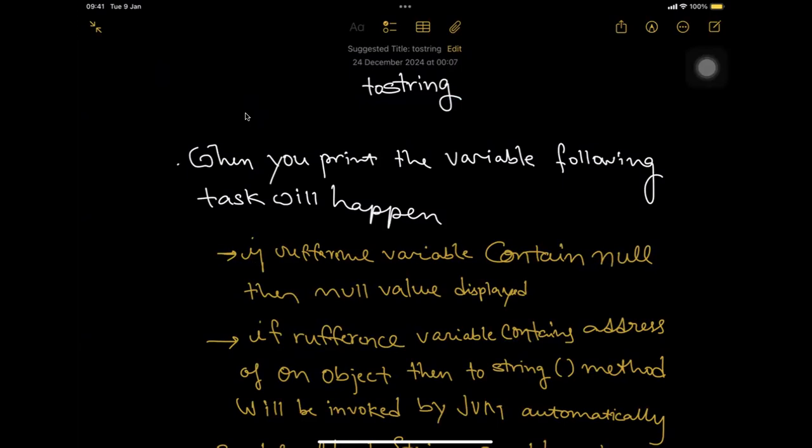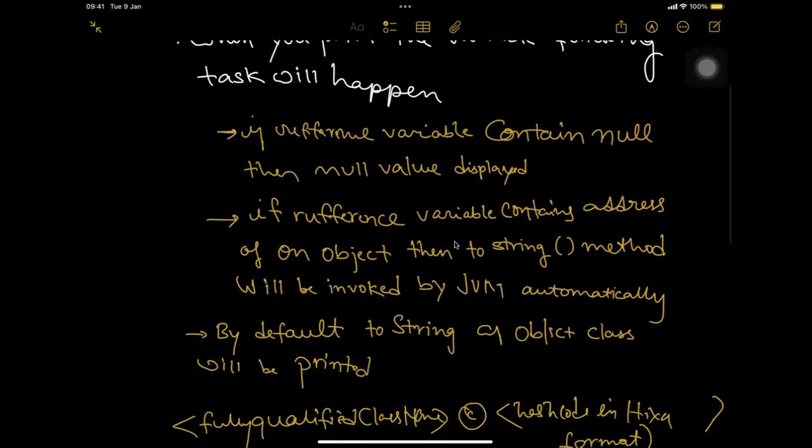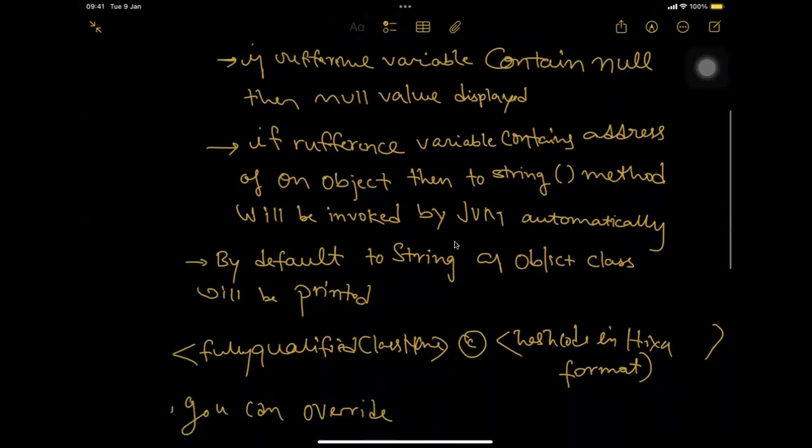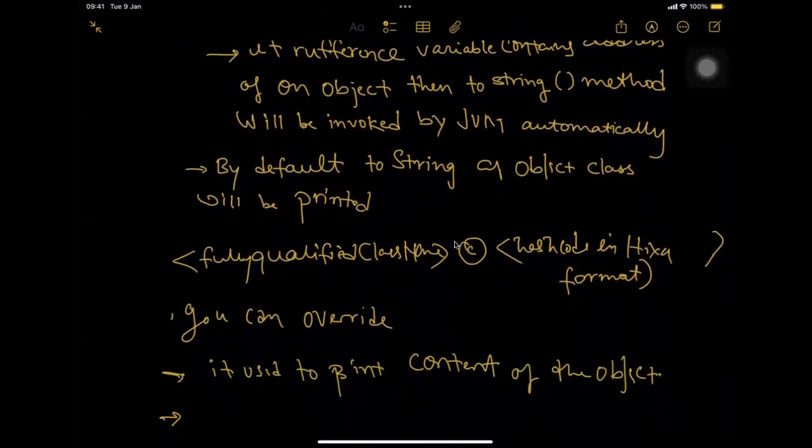So what is the first thing? When you print the reference variable, the following tasks will happen. If the reference variable contains null, then the null value will be displayed. If the reference variable contains the address of an object, then the toString method will be invoked by the JVM automatically. By default, the toString of the Object class prints the fully qualified class name, @, and the hash code in hexadecimal format, which is clear to you all, right?